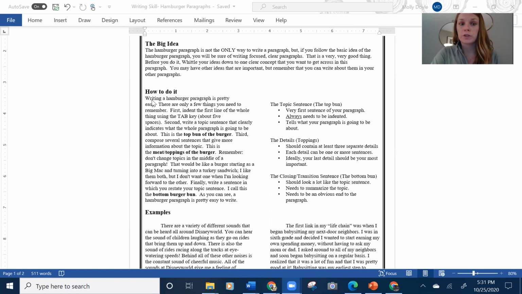So see how in the first sentence, writing a hamburger paragraph is pretty easy? That's my main idea. So the topic is hamburger paragraphs. My main idea is that writing them is easy. At the last sentence of the paragraph, as you can see, a hamburger paragraph is pretty easy to write. Those are saying the same thing as the topic sentence, only in slightly different words. And then everything that's in the middle of it are the details, which in this hamburger paragraph, explains how to do it. It is put in order of sequence, first, second, third, okay?